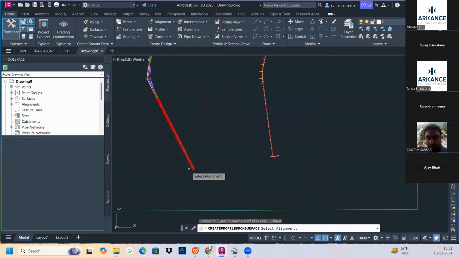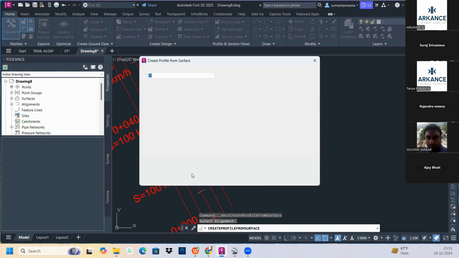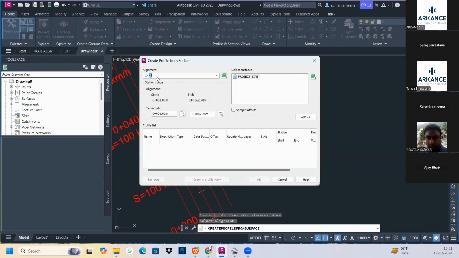Suppose I want to create the profile for this particular. Okay, so that alignment is number 2, and here is the number of surface. Suppose you created the multiple surface, so that surface appears here, and based on your NGL you have to select, or any other surface you want to highlight in the profile, you have to select. So this is my NGL. Okay, so I just attach this NGL surface with this alignment. Okay, this surface only appears once you attach.